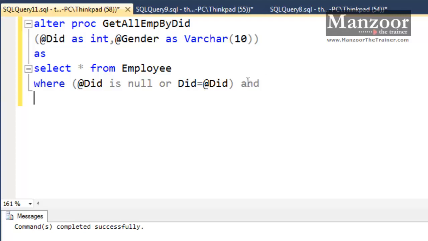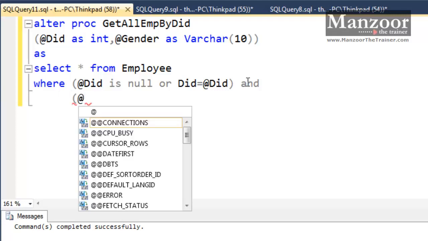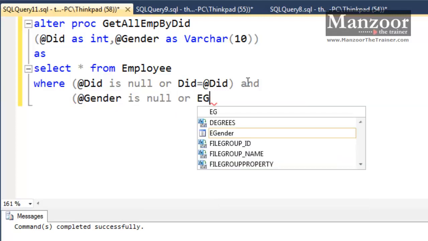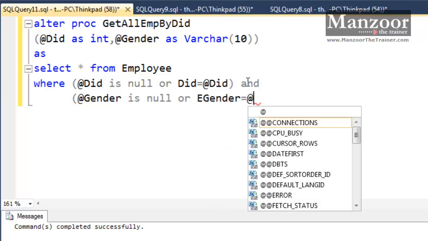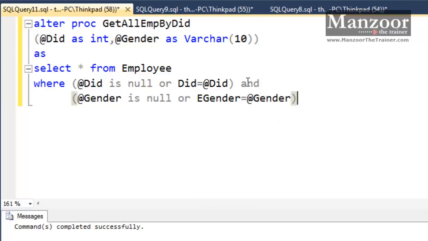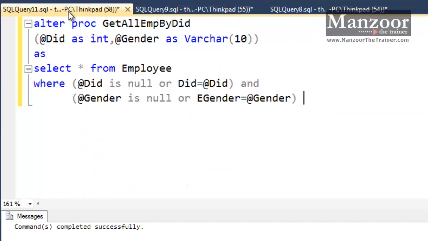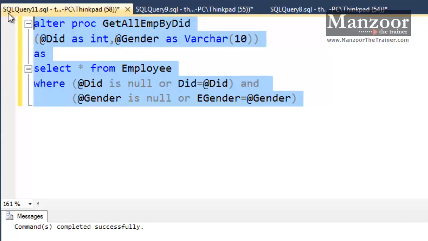And I will say @gender is null or gender equals @gender. That's it. If I have one more case, I'll write and again proceed with one more case. So you can simply compare the lines of code that we have written for this and for this. Now let me execute this.